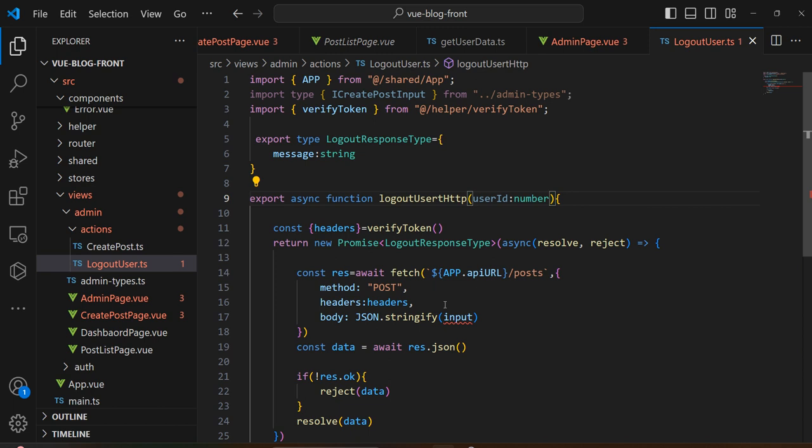And here, let's copy this. It is going to be an object. Let me do this. Here, I'm gonna send here the user ID.